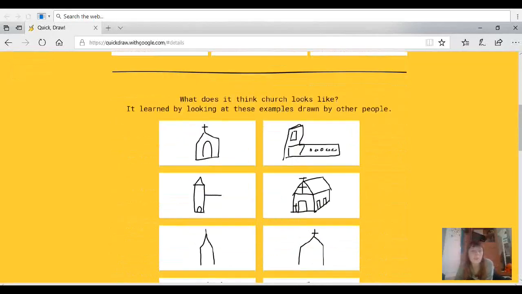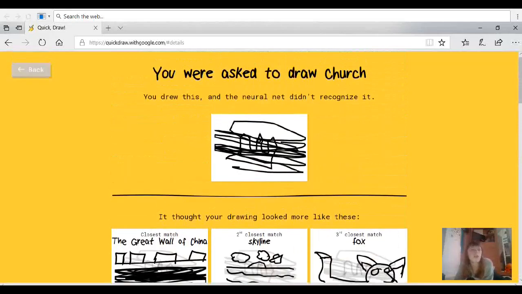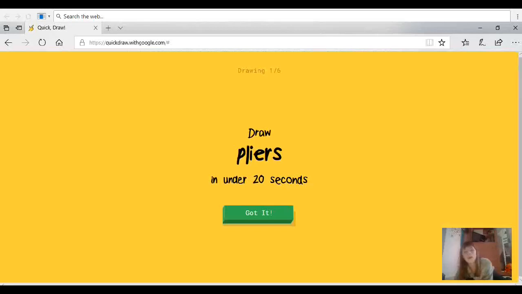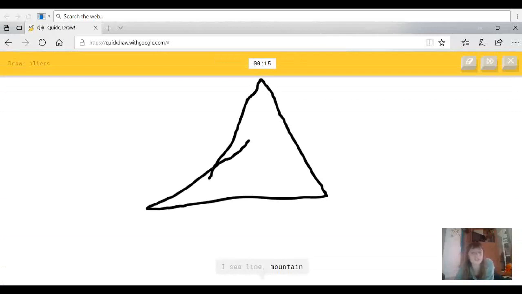Let's see what other people draw. Oh, that's how you draw a church. All right then, let's play again. A pillar. Okay then. I don't know what a pillar is. I'm just going to draw a roof. I see line. Or mountain. Or triangle. Or tree.